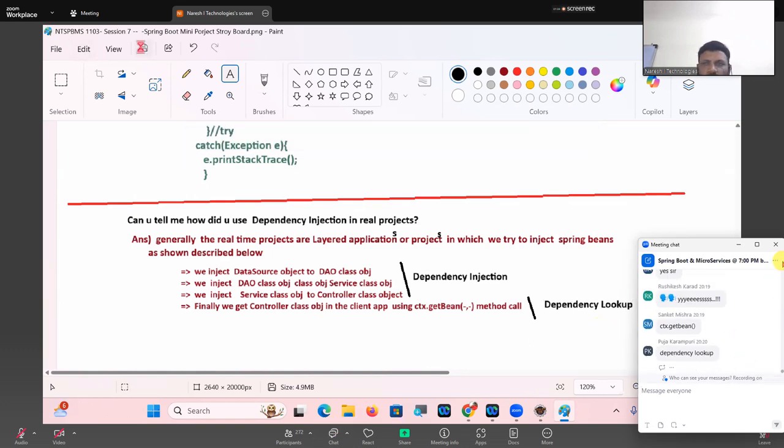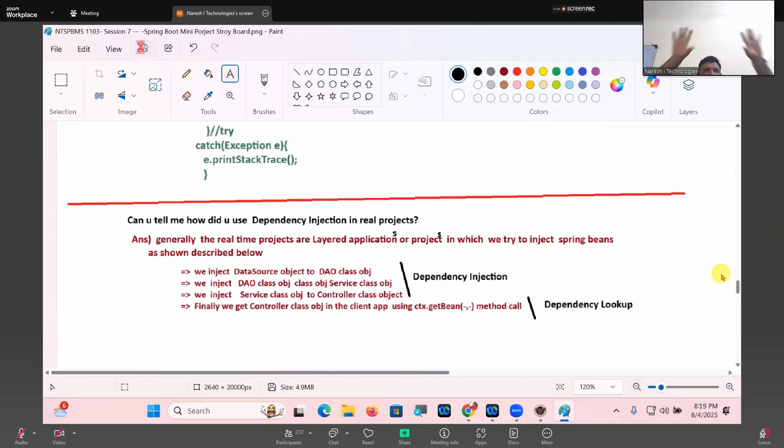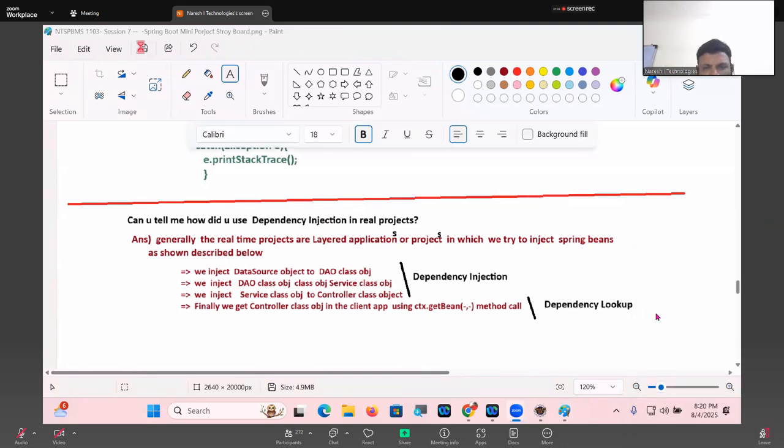Dependency lookup. Okay. So now we are ready with all the points, guys. Are we ready with all the points over here, guys? Yeah, tell me, what are the points we are ready with? Point number one. Why is it not sharing? Yeah, it's sharing, but I think I have to keep the hide meeting.